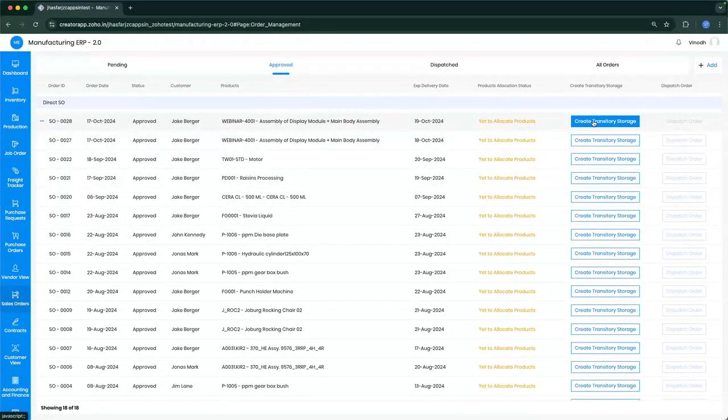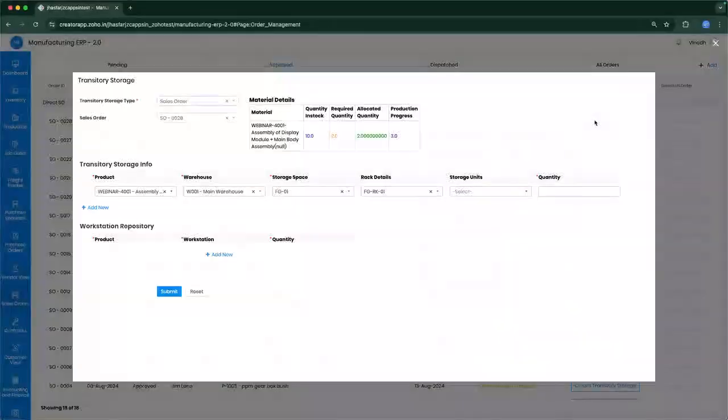When you hit create transitory storage, the system runs through the inventory and tells you for the sale order, these are the FGs that are needed, out of which 10 are currently available in stock and only 2 are required. So automatically 2 get allocated. It also gives you visibility of the current production in progress, so if you want to plan a dispatch ahead of your production schedule, you can. Once you do that, you can simply dispatch the order and deliver it.